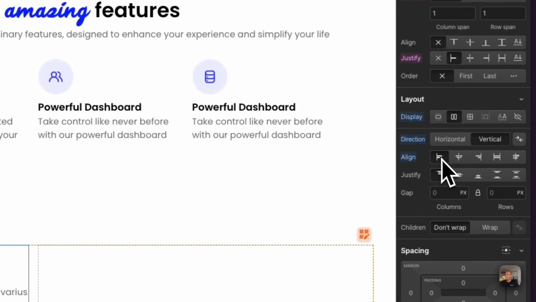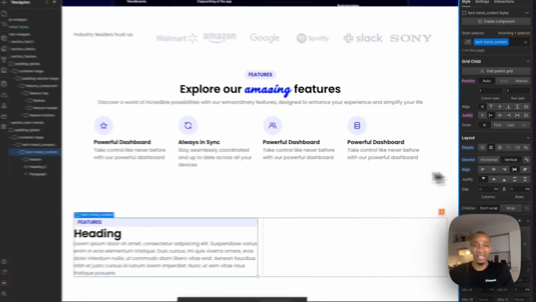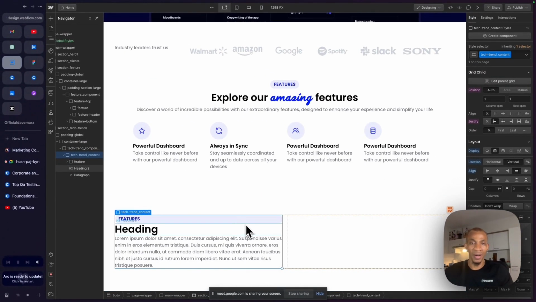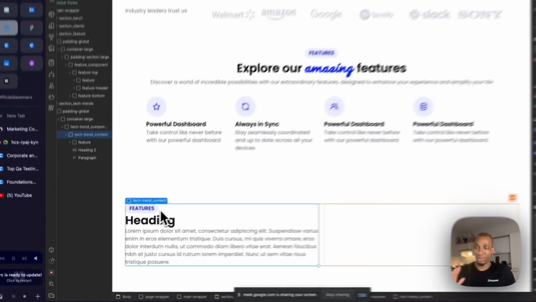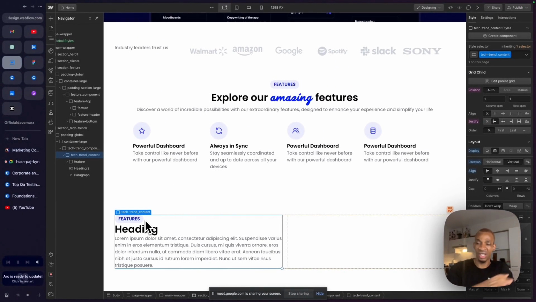Boom. See, once I click on start, if it is here, stretch, that means it's going to stretch everything. That is why this feature, this background is stretching to the endpoint. That is what it means. Always look, is my flex box in stretch? If yes, you want to put it in what? Start. It pushes it to the start.